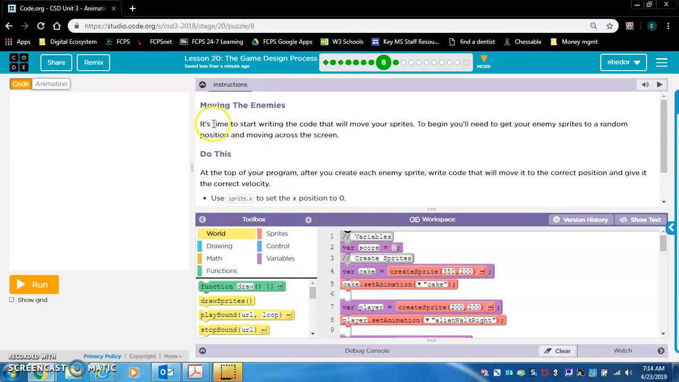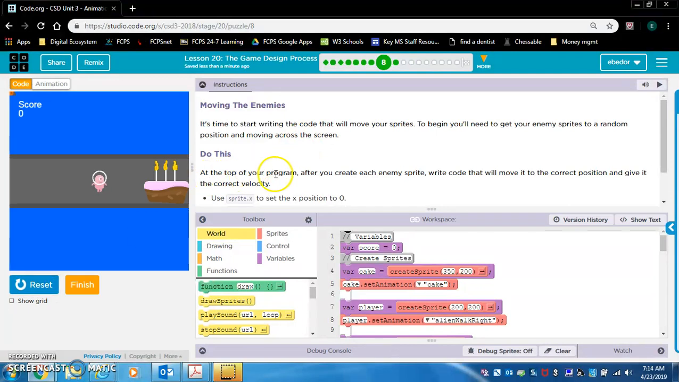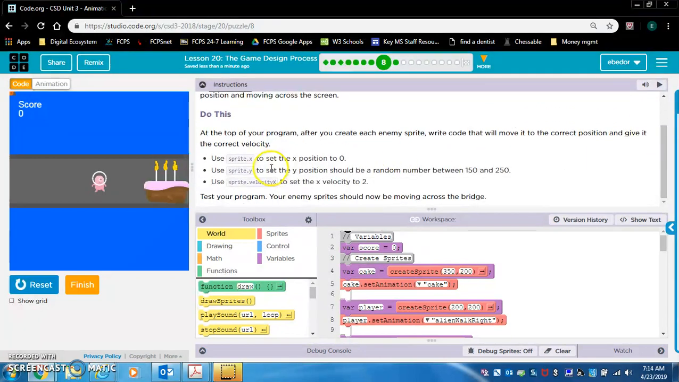Moving the enemies. It's time to start writing the code that will move your sprites. To begin, you'll need to get your enemy sprites to a random position and moving across the screen. Do this at the top of your program. After you create each enemy sprite, write the code that will move it to the correct position and give it the correct velocity. Okay, so use sprite.x to set the x position to 0. Use sprite.y to set the y position. It should be a random number between 150 and 250.